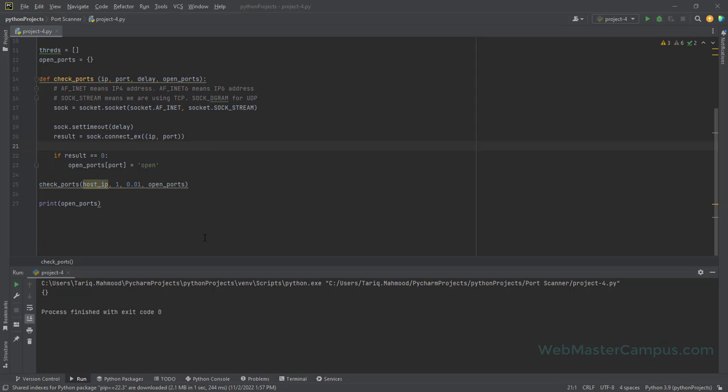So the error is because we are just sending port 1. Port 1 is not open, so it is closed. We are not storing any closed port information. That's why it's giving you this value. Let's try the port number 80 and check.